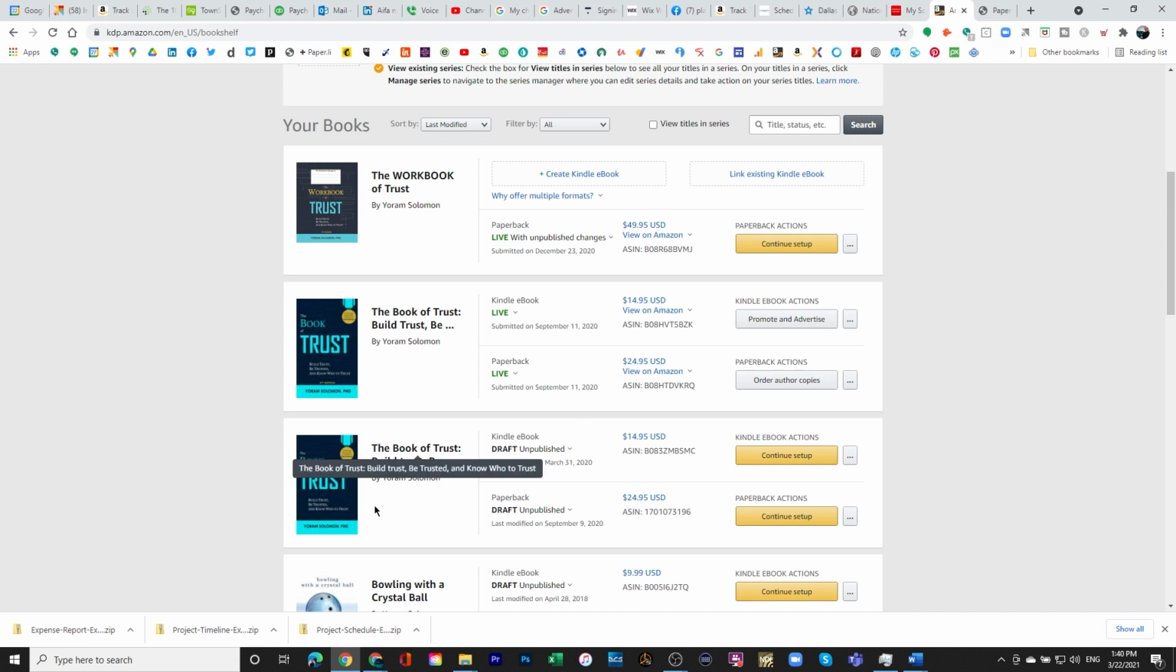And you will notice that I had the first edition. This is the second edition of the Book of Trust. I have the first edition, and you will notice that it is unpublished. So it was published. It's not really a draft. It's just unpublished because what I did was I unpublished it after the second edition came out, so that buyers will not be confused.